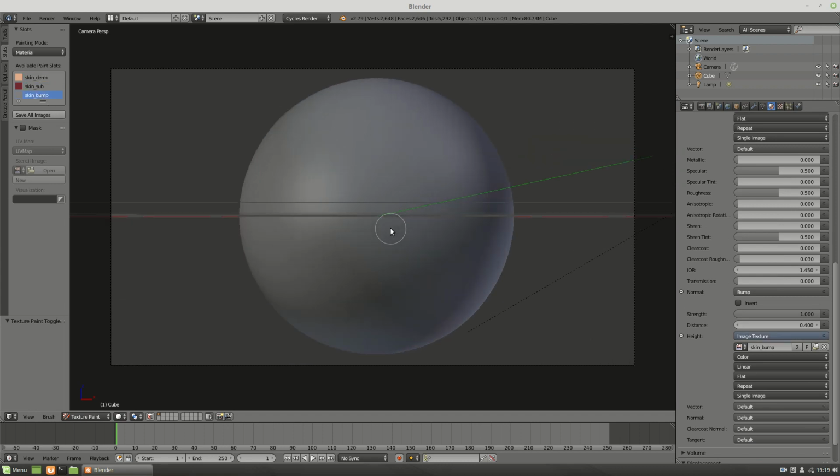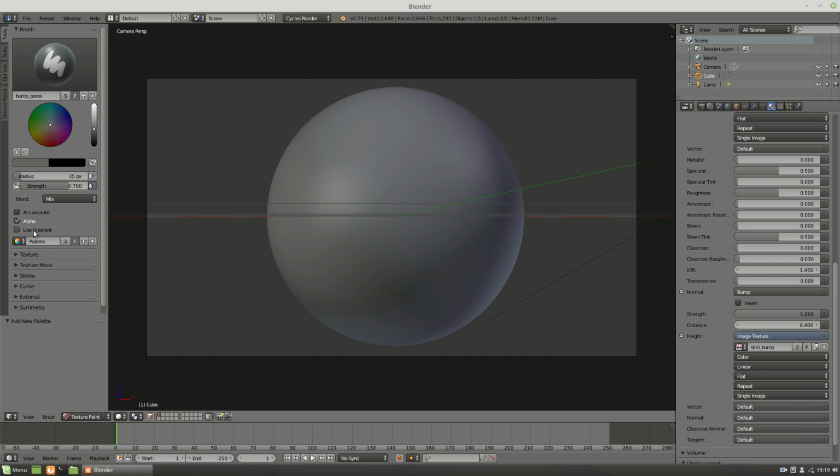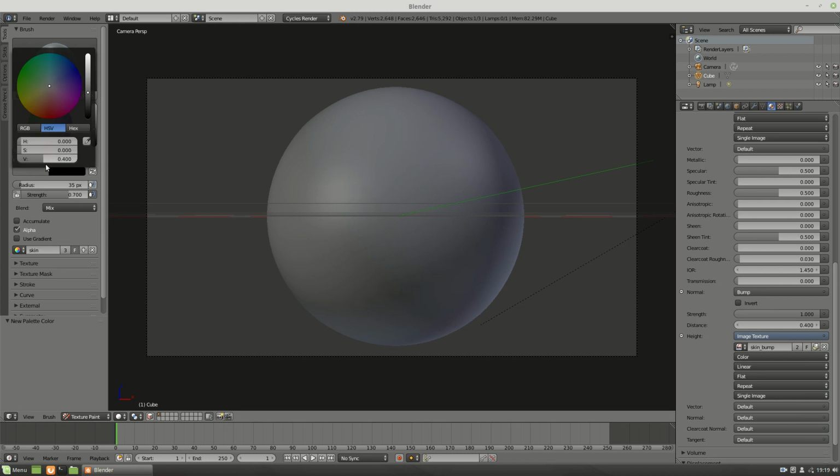I'm gonna paint each texture. I'm gonna add a little brush here. I'm gonna call it bump pores. And I'm gonna do only gray in this texture, okay? HSV 0.4 to the V channel. Gonna add a new palette, call it skin, so you can add colors to it. Press the plus button, 0.4, this is the gray we want.